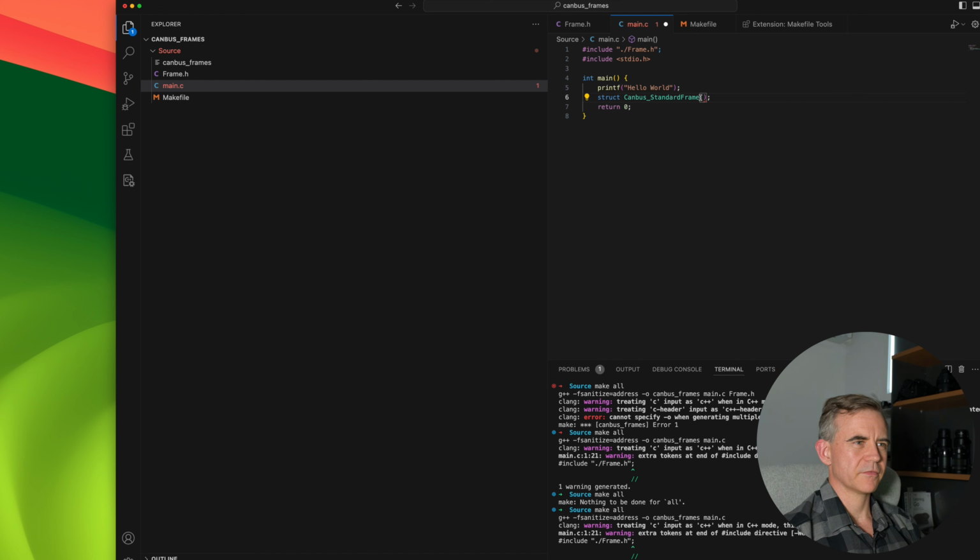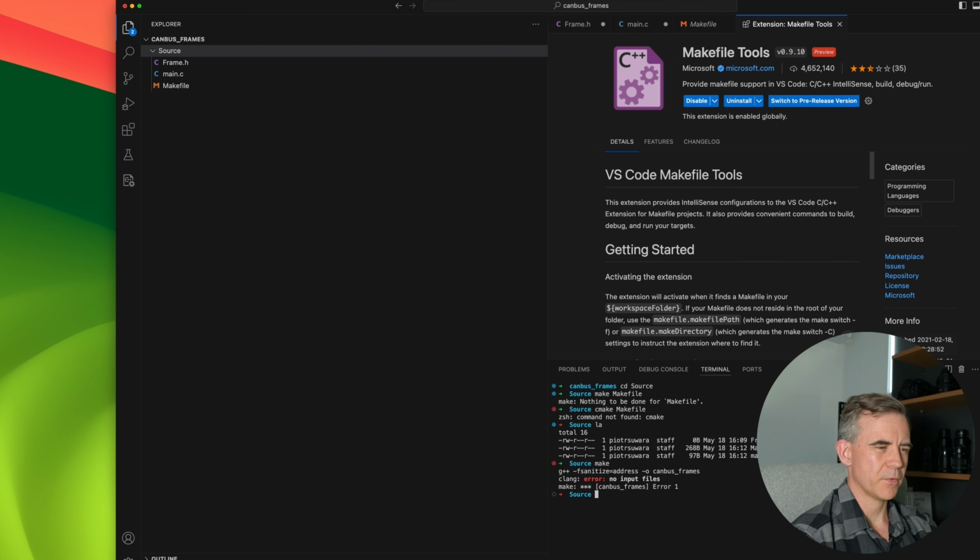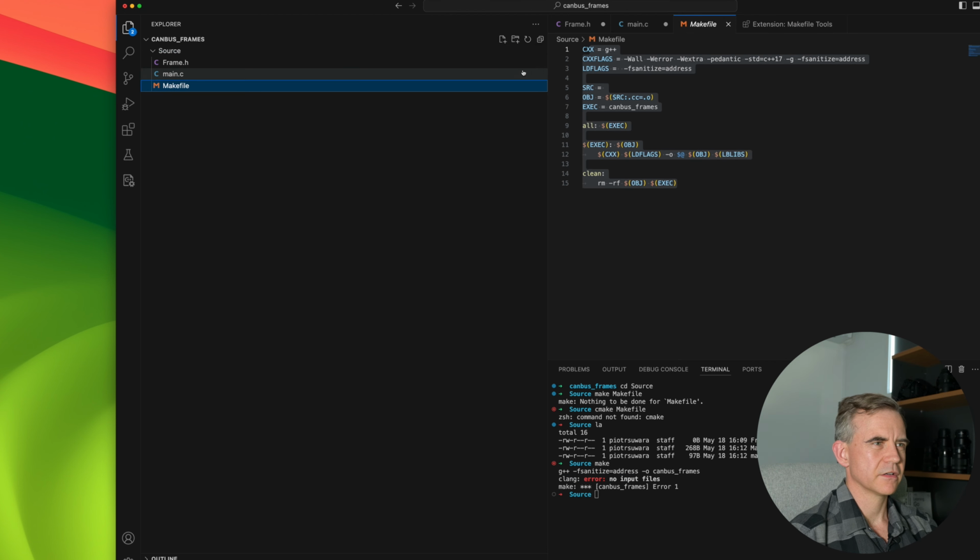No, we don't. Okay. C struct initialization. What's a struct initialization for C? Expected identifier. A frame equals. No input files. How are there no input files? Clang error. Make source. Okay, I guess, yeah, main.c.